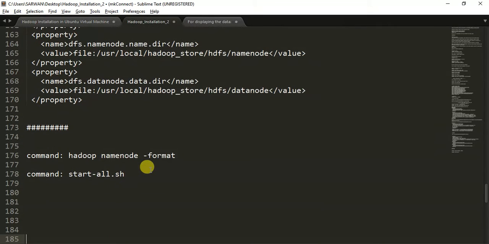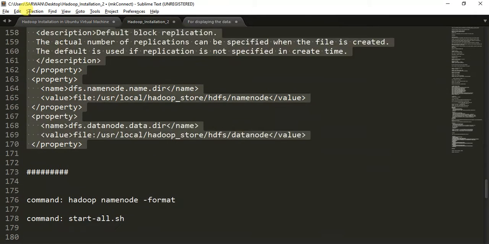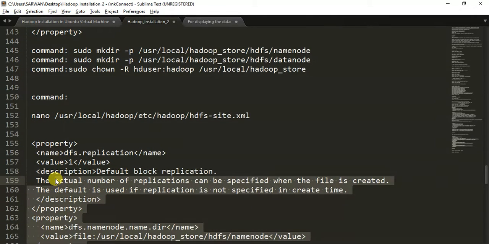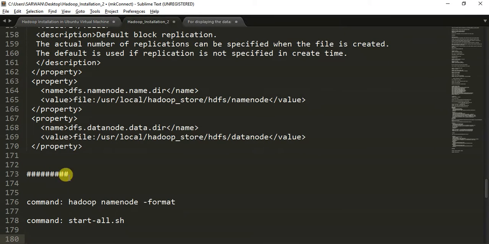Once done, we need to format the name node. It should be done once only, and I have already done it. If you have completed all the things, we are ready to go for formatting it. Execute this command for formatting it. Once we have formatted, we are ready for starting all the services and writing the Hadoop application.